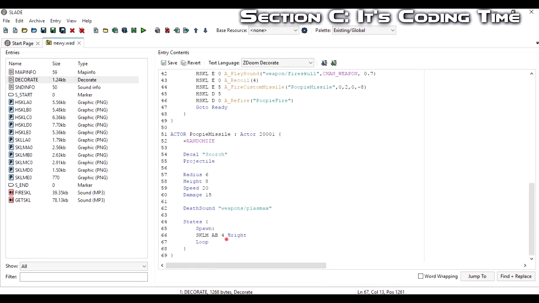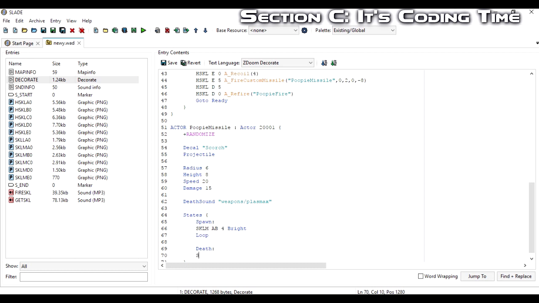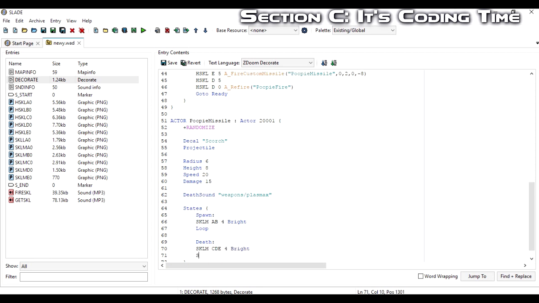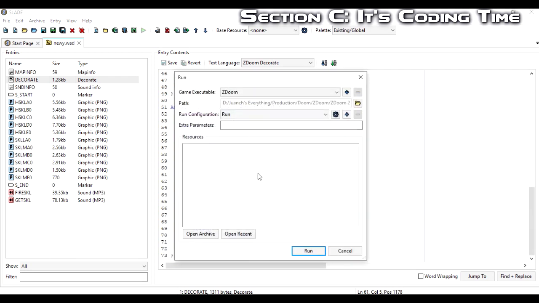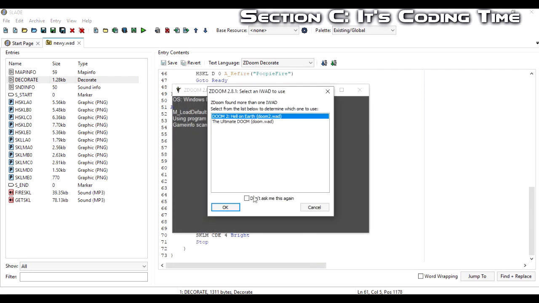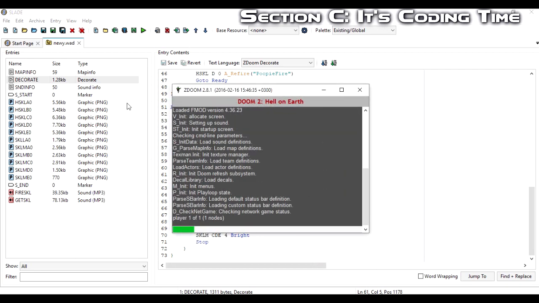And lastly, we're gonna type in our death state, which will be our CDE. Duration of 4 will be bright too. And then finally, stop. Wow, I think we made it. I think we've made it. Let me check it out. Real quick. We might have some little errors or something. Hopefully not, but let's see. Let's choose Doom 2, Hell on Earth.